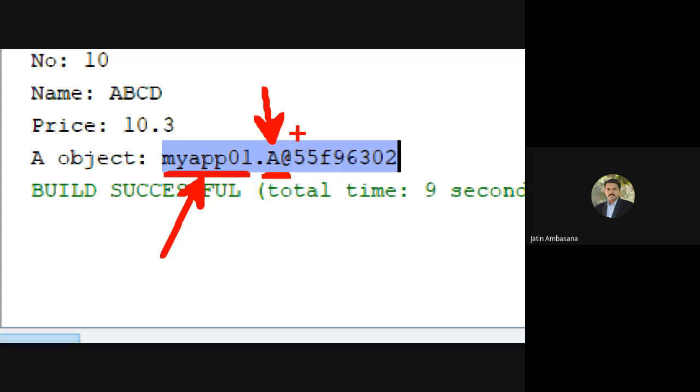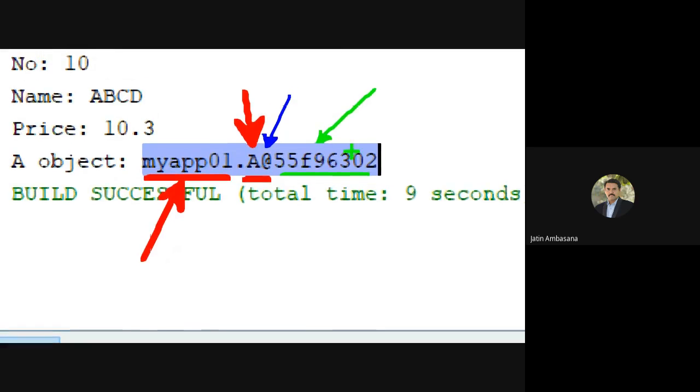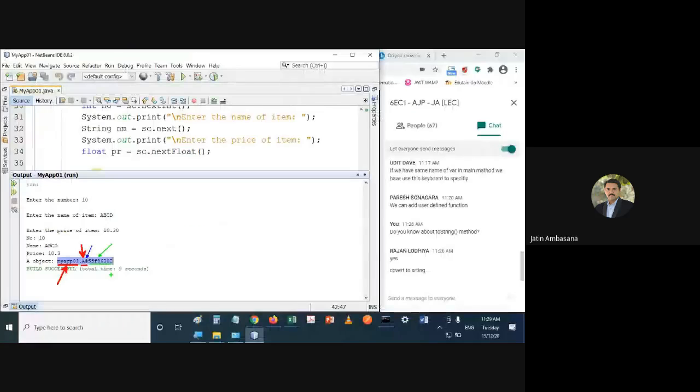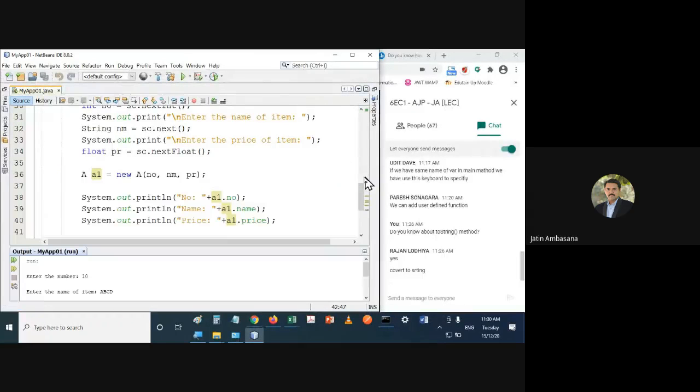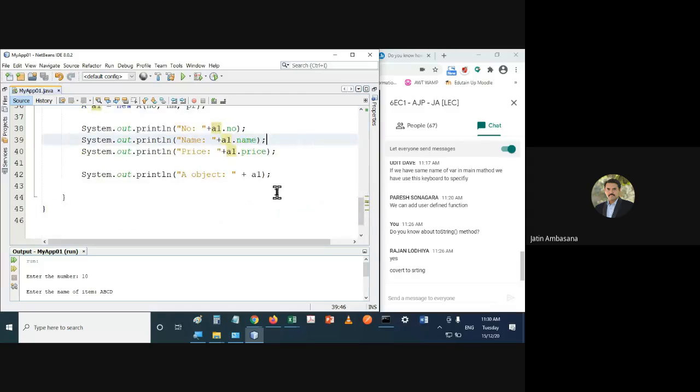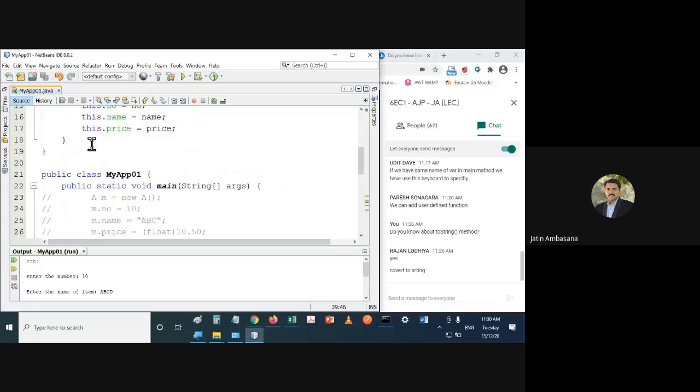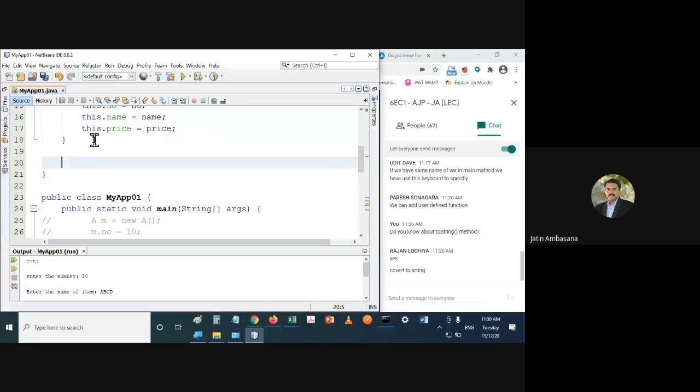And then there is this at the rate, and whatever comes after the at the rate is nothing but the hash code of that particular object, the hash code which represents that object. So now what if we want to print it directly? The object does not have any specific representation, right? This object has the structure that we have given. So that object can be printed directly by calling the toString function.